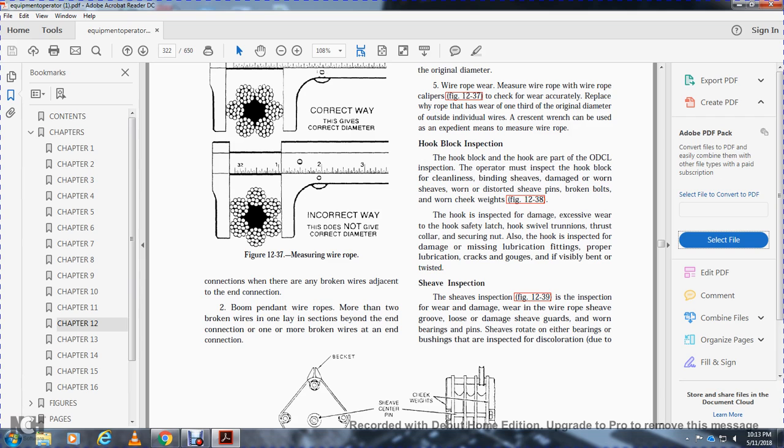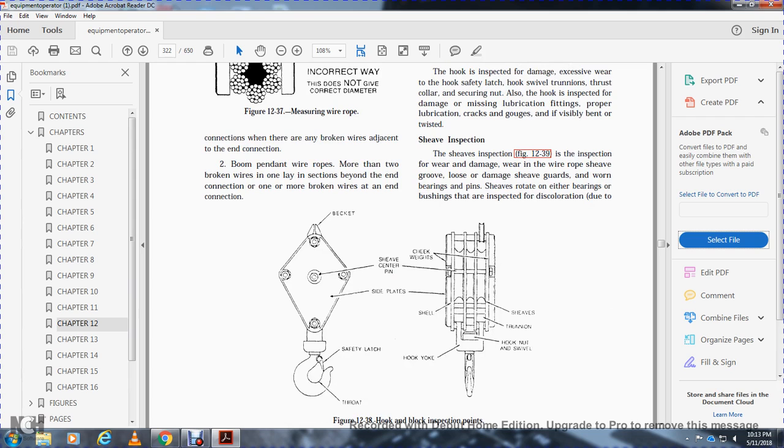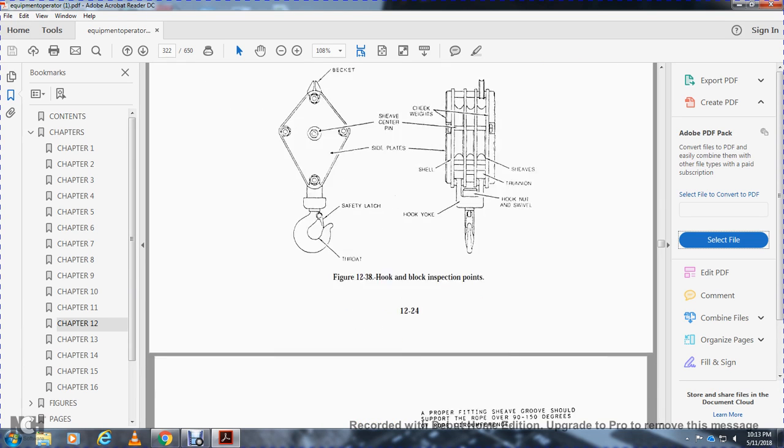Sheave inspection, figure 1239. Inspect for wear, damage to the wire rope, the sheave groove, and loose or damaged sheaves. Check that the bearing pin rotates, and inspect the bearings and bushings for discoloration. Figure 1238, hook block inspection: throat safety latch, hook, yoke shell, hook, trunnion, sheave, side plates, sheave center pins, cheek weights, and becket.